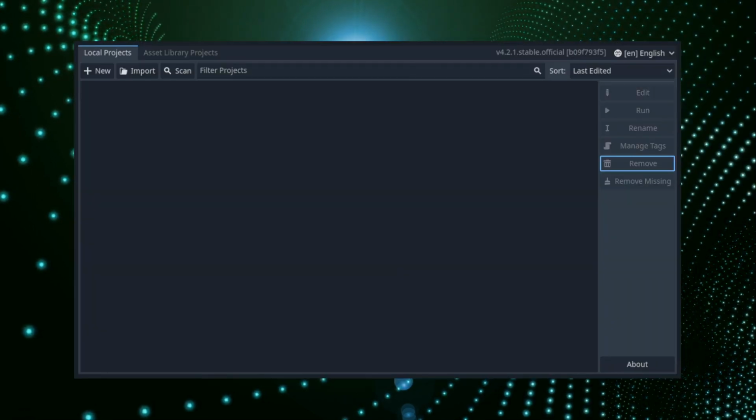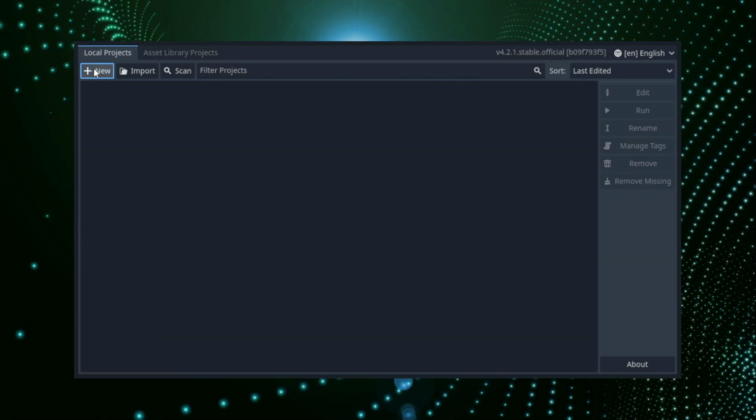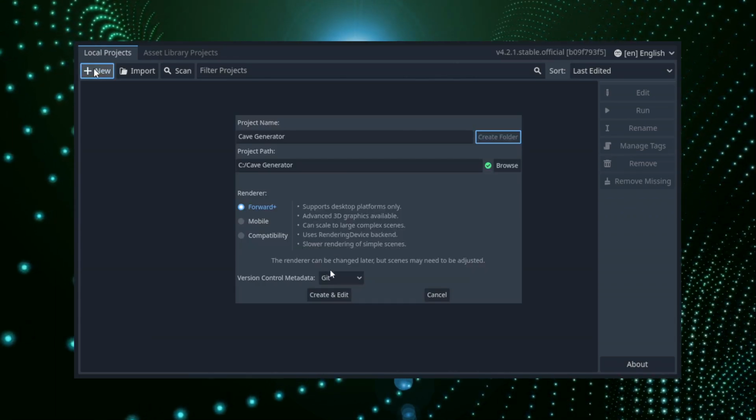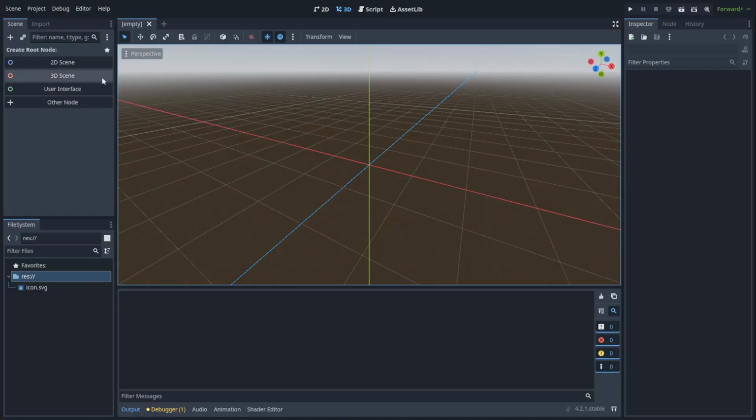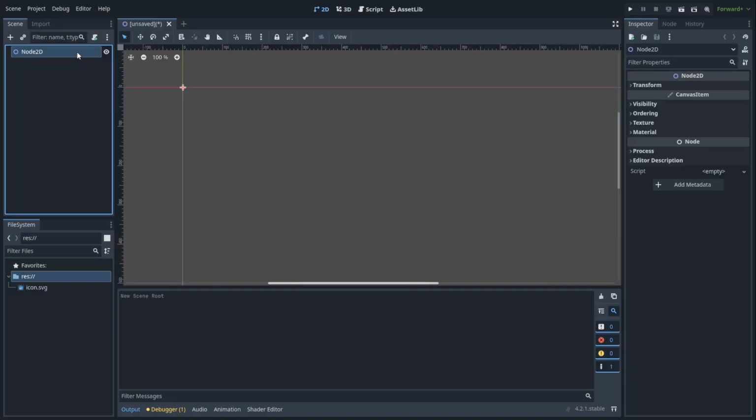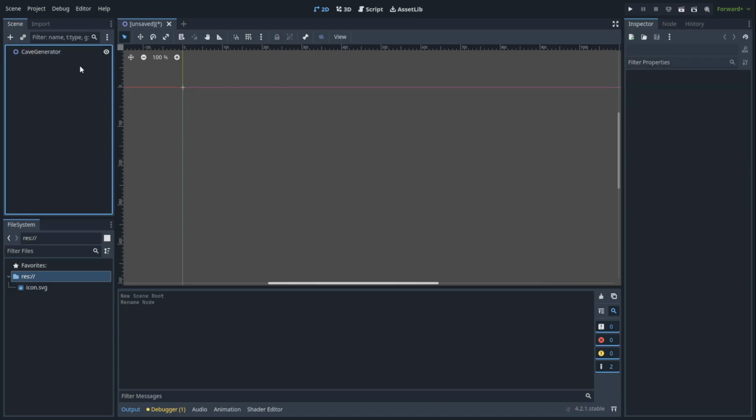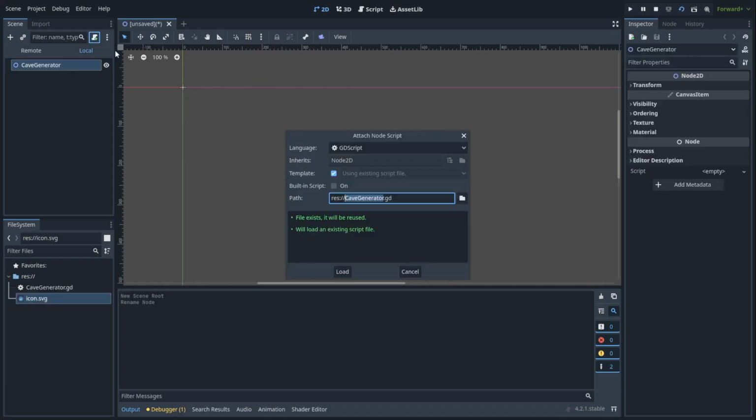Let's get started. Open Godot 4.3 and create a new project. Create a new scene with a Node2D as the root. Name it Cave Generator. Attach a new script to the Cave Generator node. Name it cavegenerator.gd.